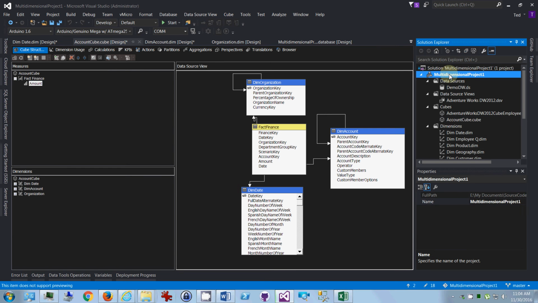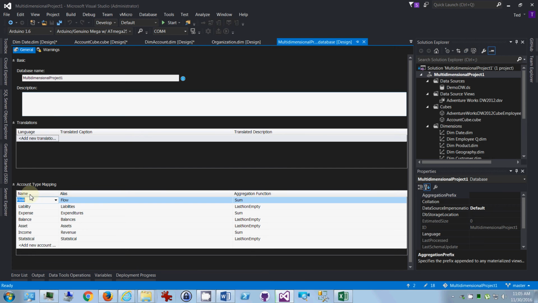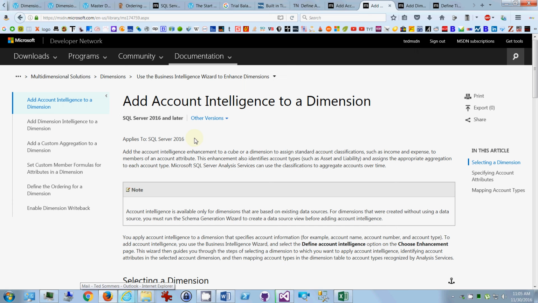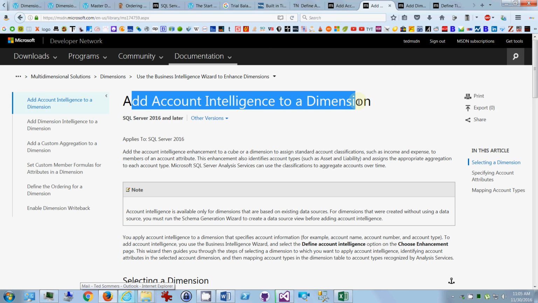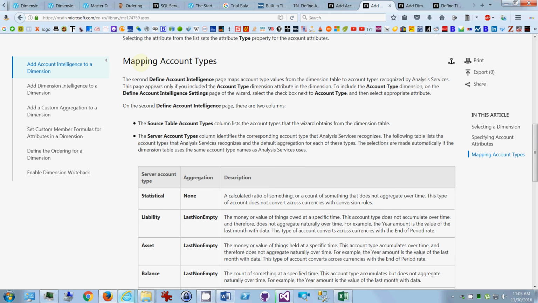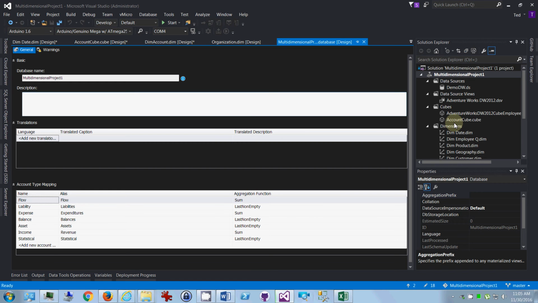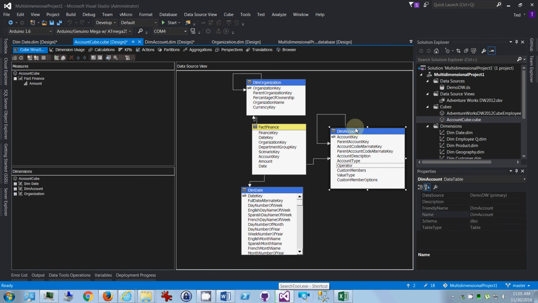And so then when you come in here, there will be this accounting type mapping. What we'll have to do is map this name column to the aggregation function. This is defined in a document, add account intelligence to dimension, and it shows you how to map. This is the mapping of account types. So here are the types that are mapped out in that. You have the account, this is mapped out here. You're into your account types.